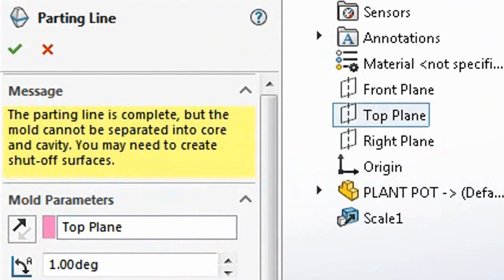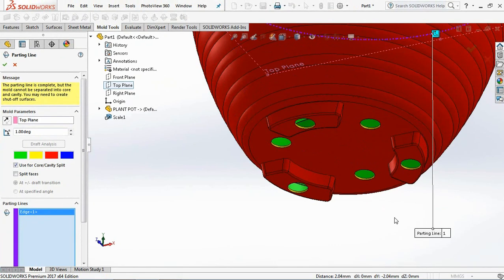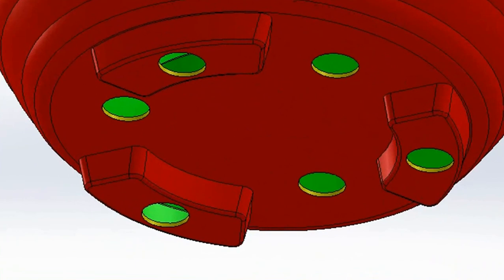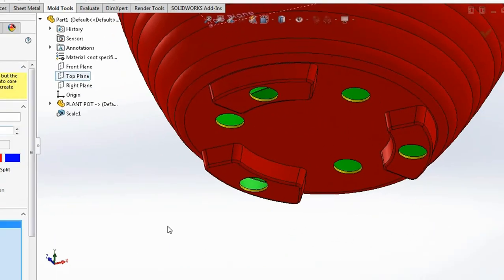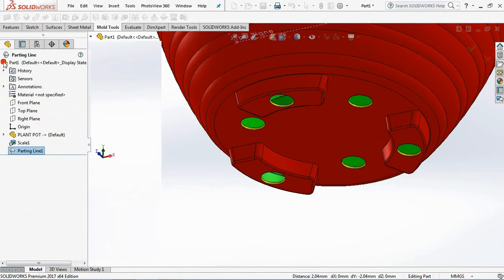The next message appears, namely, the parting line is complete, but the mold cannot be separated into core and cavity. You may need to create shut-off surfaces. These holes are shut-off areas. This yellow color is no draft, but it's okay. It doesn't have a big effect during the plastic injection process because it's thin.